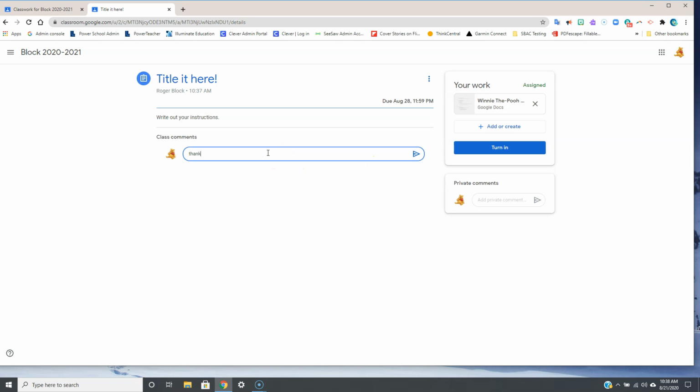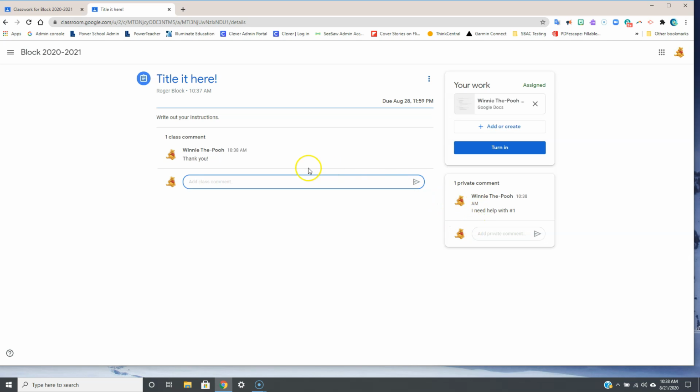Okay, students also have the option to add a comment to the assignment. This first one here is for the class. All classmates would see it. Or they have the ability to do private comments, which just goes between you and the student. I'm going to send these so you can see what it looks like on the teacher end.